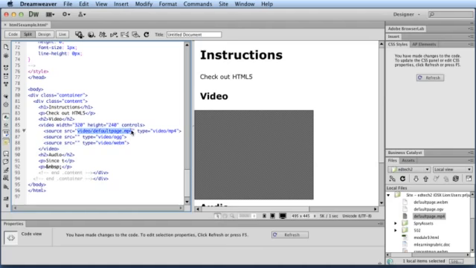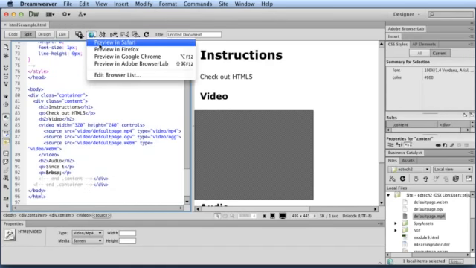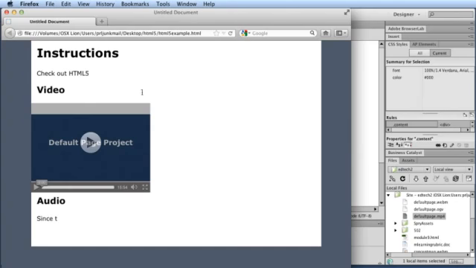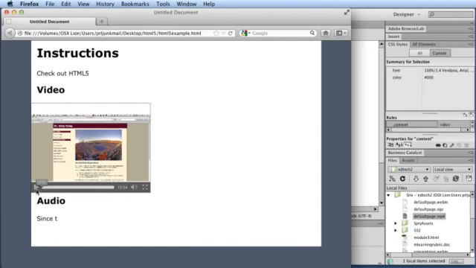So I can follow the same thing, for instance, and copy this in, change the extension. Do the same thing here. WebM. So then, next thing is to save it and preview it. I'm going to preview it in Firefox. And you'll notice that here it is, and if I click play, it works fine.